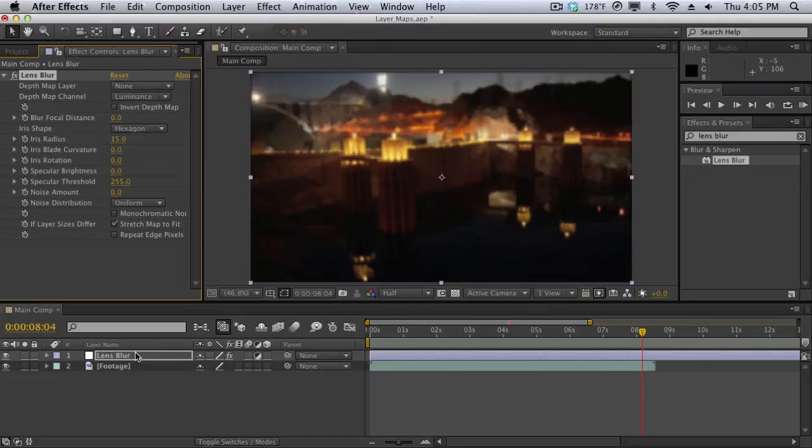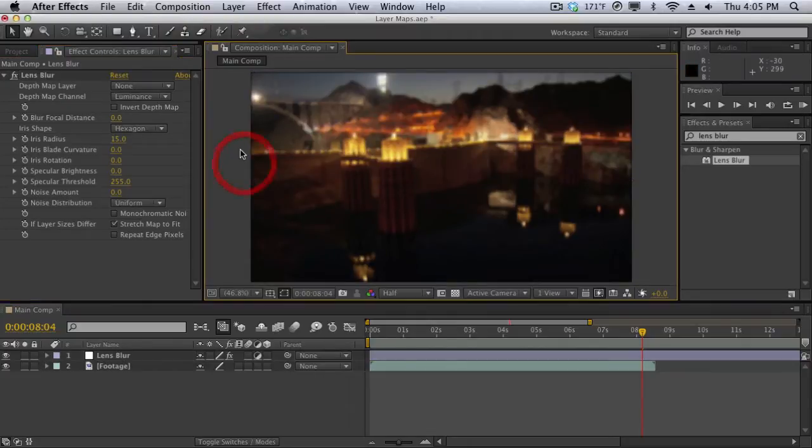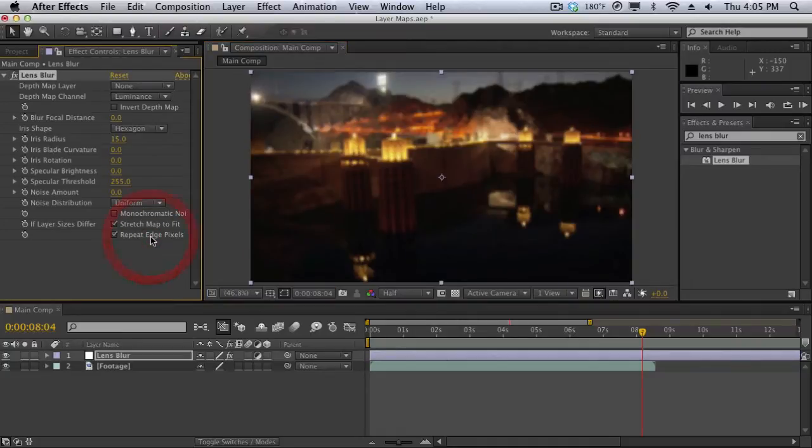And basically what this effect does is it just blurs out the whole composition here in a more realistic way, kind of like a depth of field look, an out of focus look within a DSLR camera and such. So I'm going to hit repeat edge pixels, and that's just going to fix some of these edge problems here. Now the reason why I'm using the lens blur effect is because it has a depth map layer option here, and pretty much what it means is it wants a depth map, which is going to serve as the layer map for the blur here.